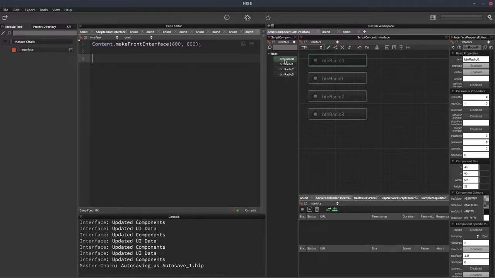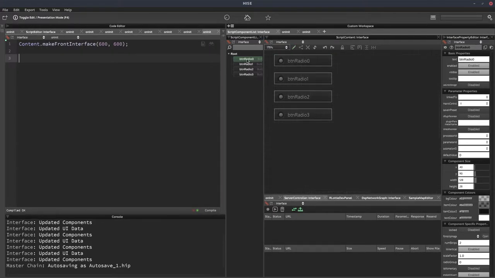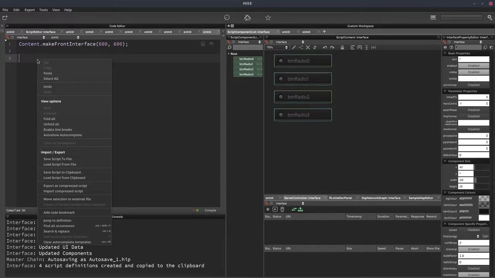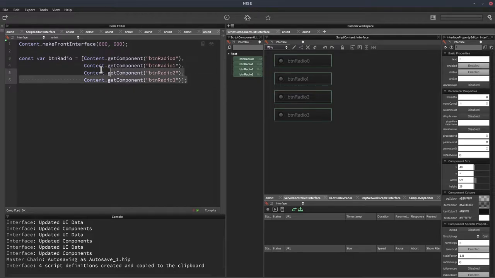Okay, the next thing to do is to get references for each of these components and put them into an array. And there are a couple of ways we can do that. I'm going to show you two ways now. Let's just make a bit more room here, actually. So in the component list, we're just going to click on the first one, hold shift, click on the last one, right click, and select create script variable definition. And because we've got multiple selected, it's going to prompt us to give this a name. So we're going to call it BTN radio so that it matches the name of our components. Then we'll click OK. And now if I come over here, I can just paste. And it pastes an array containing a reference to each of these components.